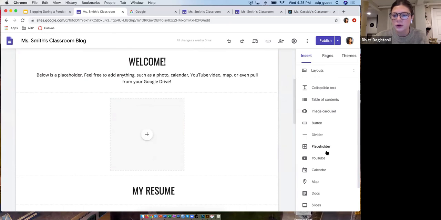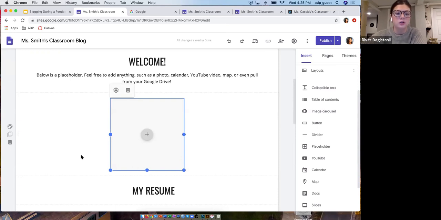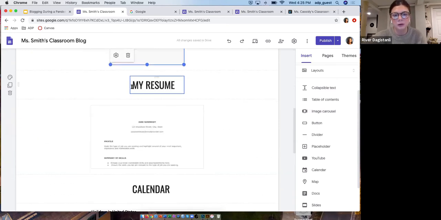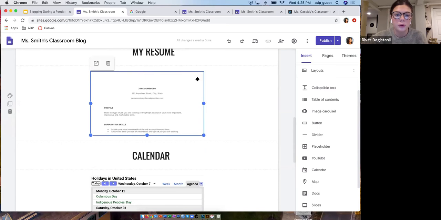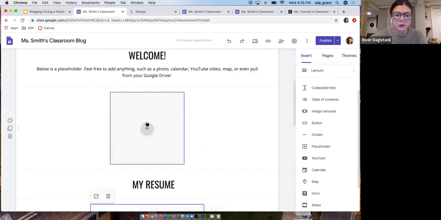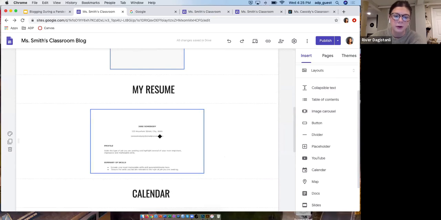If we look over here, there's an option that says placeholder. This is an example of a placeholder. You can add anything like a picture, a calendar, a YouTube video, a map, or even pull from your own Google Drive. For instance, I wanted to add my resume there. If you wanted to add your resume, all you would have to do is go to the placeholder and select from your drive. You can select a picture, YouTube, calendar. You can do anything that you want.